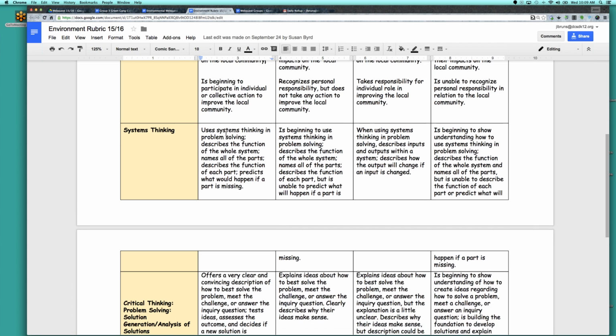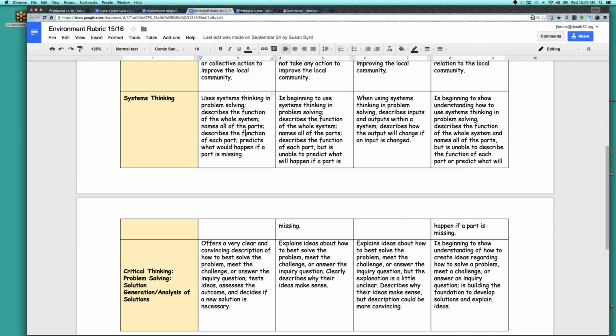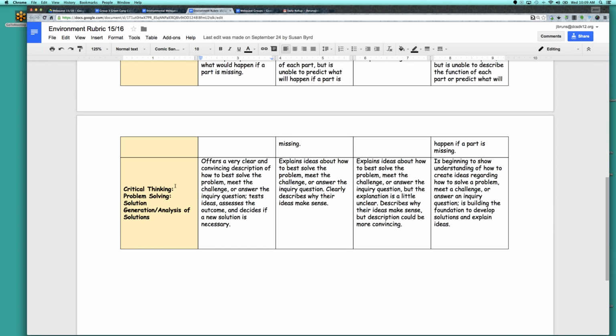And then problem solving. So predicting what might happen if we don't start making some changes. That's really what this whole column is about. And then the last thing is the critical thinking and problem solving. So a clear description of how to best solve the problem. That's really what that last category is all about.